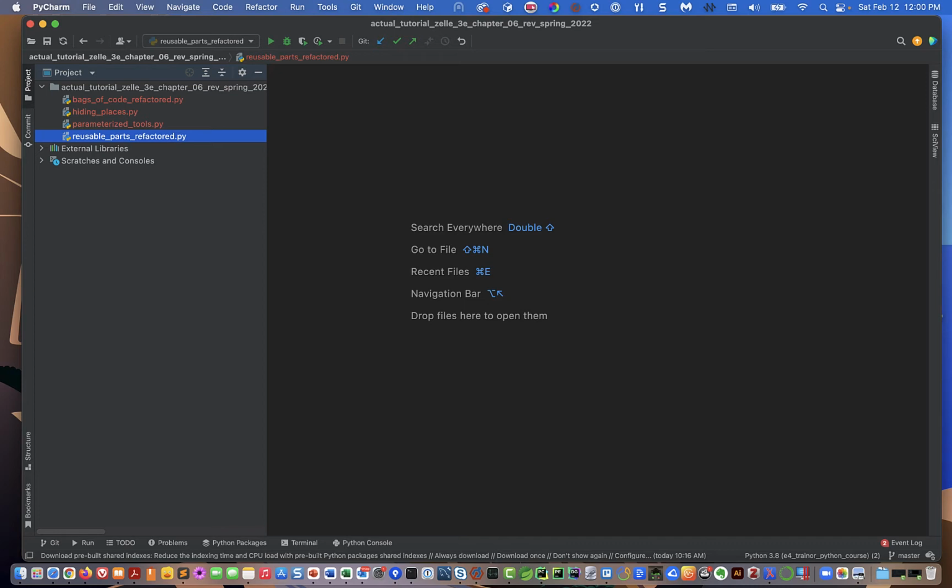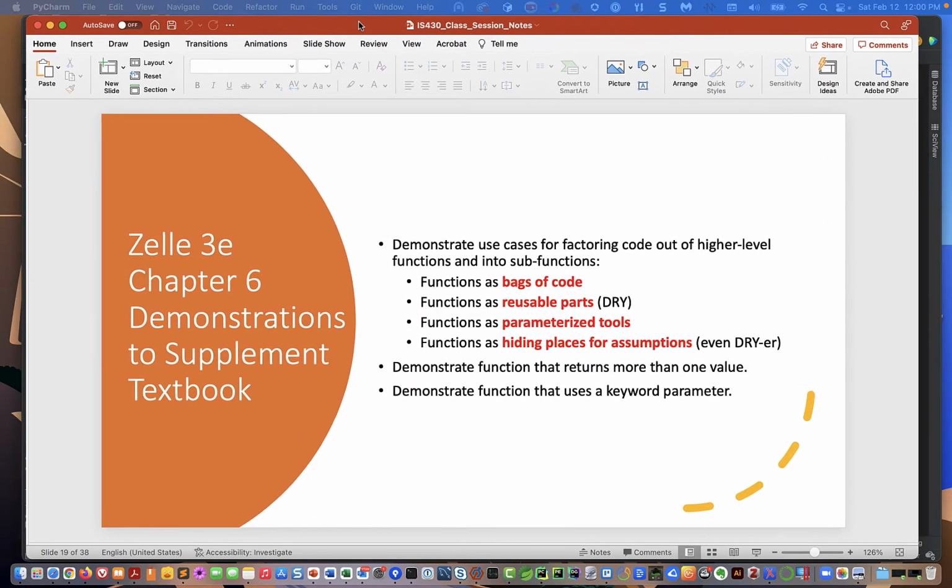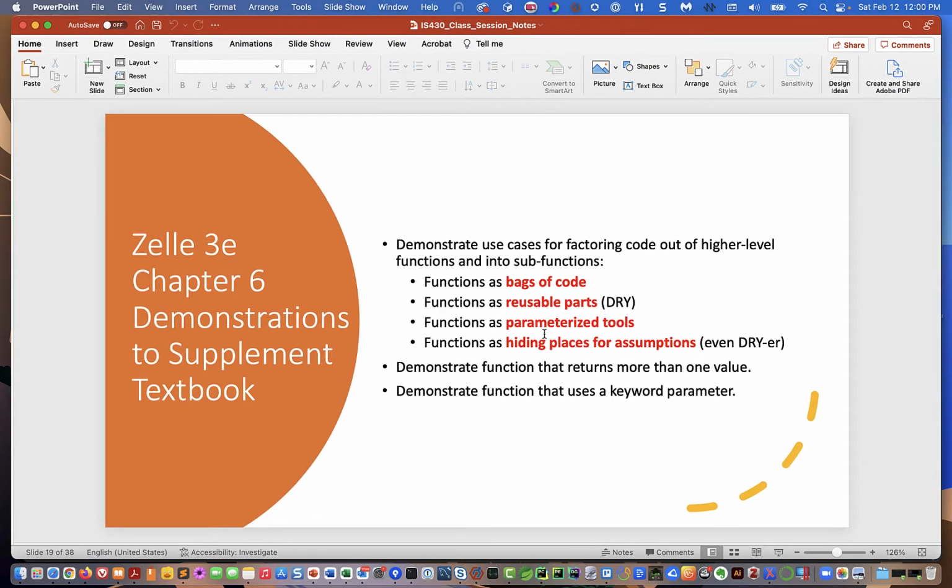So in this one, we're going to be working on the third of these use cases that I have identified for functions, the one that I call parameterized tools. I just want to point out that I'm not saying that there are only 4 use cases for functions. If you got people talking, they could come up with 50. So there's a lot, but there are 4 primary ones that we want to deal with in the course right now.